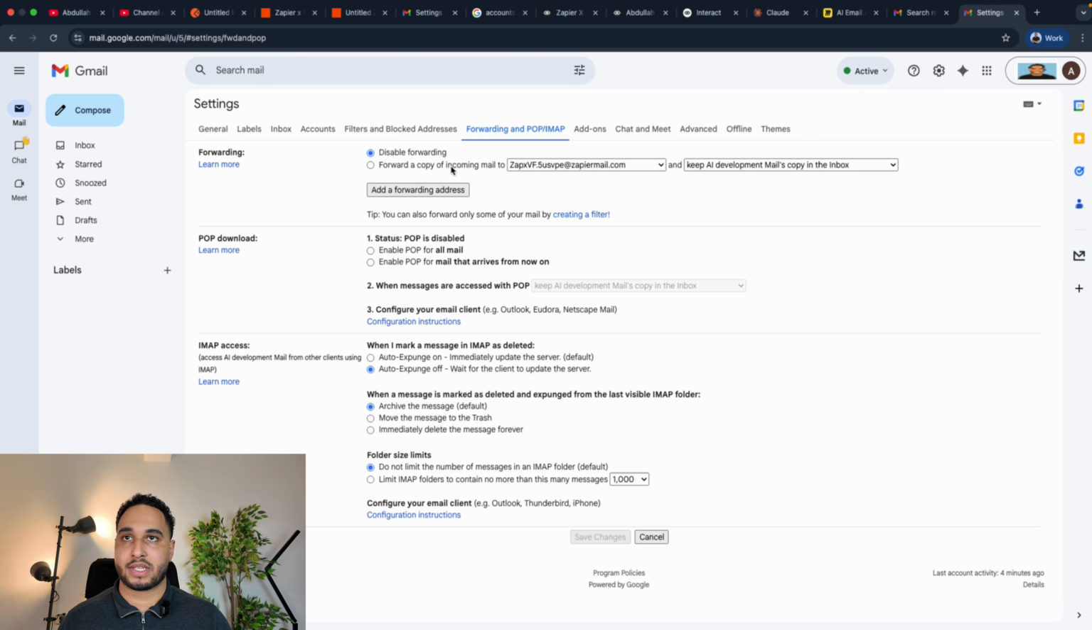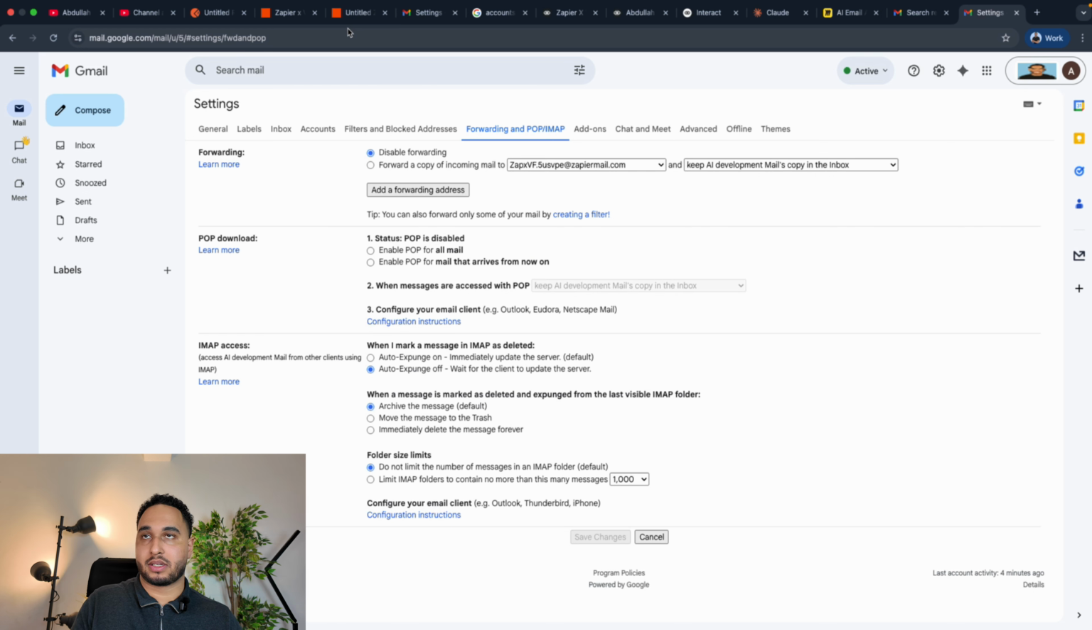You can see it is saying forward a copy of incoming email to this mail hook. So let's test it again by sending me a test email.